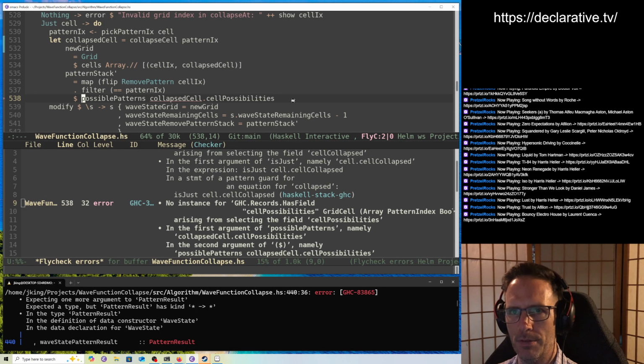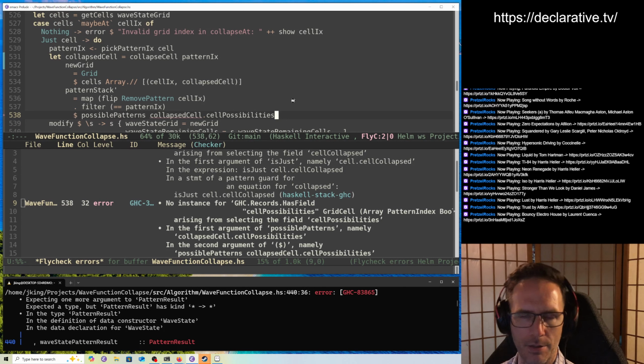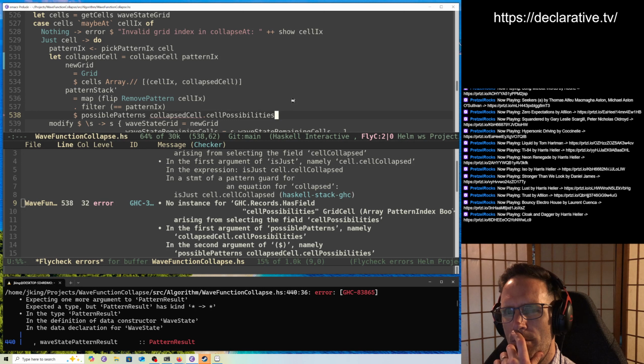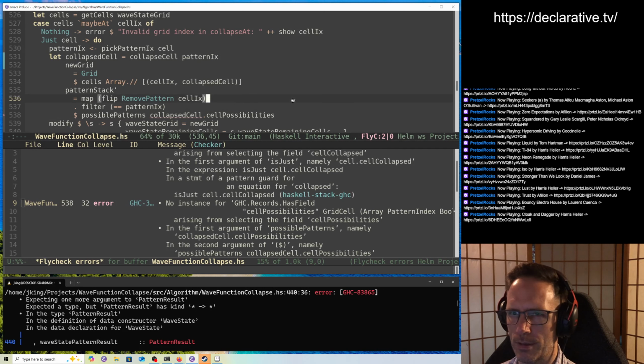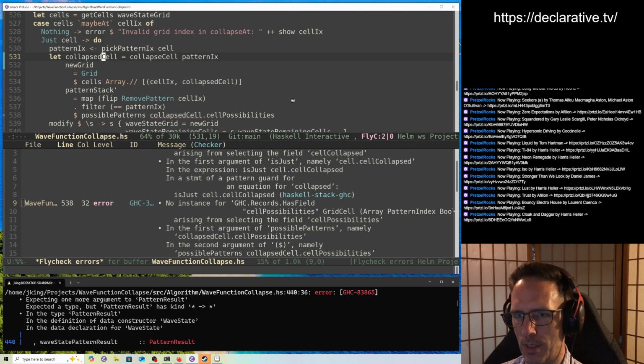I believe this is initializing the pattern, the stack of patterns to collapse the wave with. Actually, maybe we don't really need this. What is this saying? This expression here is taking the possible patterns of collapse itself. I think what we replaced this with, when we collapsed the cell originally, was a cell with all the possibilities reduced to just one, if I'm not mistaken.